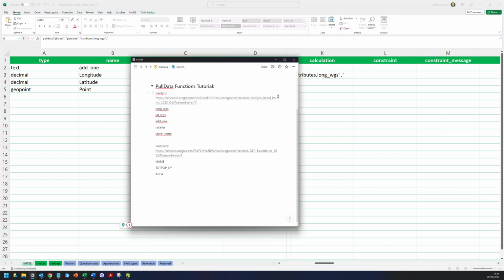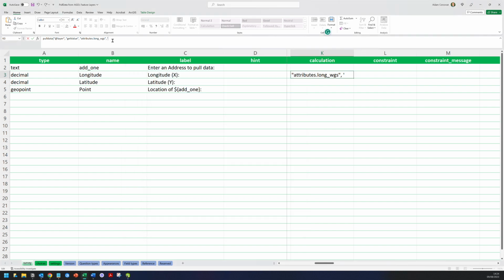From here I go back to my Notion. This is the REST URL point. So I copy this across, Control C, Control V. So I've pulled in the exact REST URL of the feature layer I want to pull from. Close the quotation marks again, comma. So it's going to pull longitude and put it into my longitude field in my Survey123 form. I've identified the exact REST URL, and I identified the exact field name, the attribute that I want from the layer.